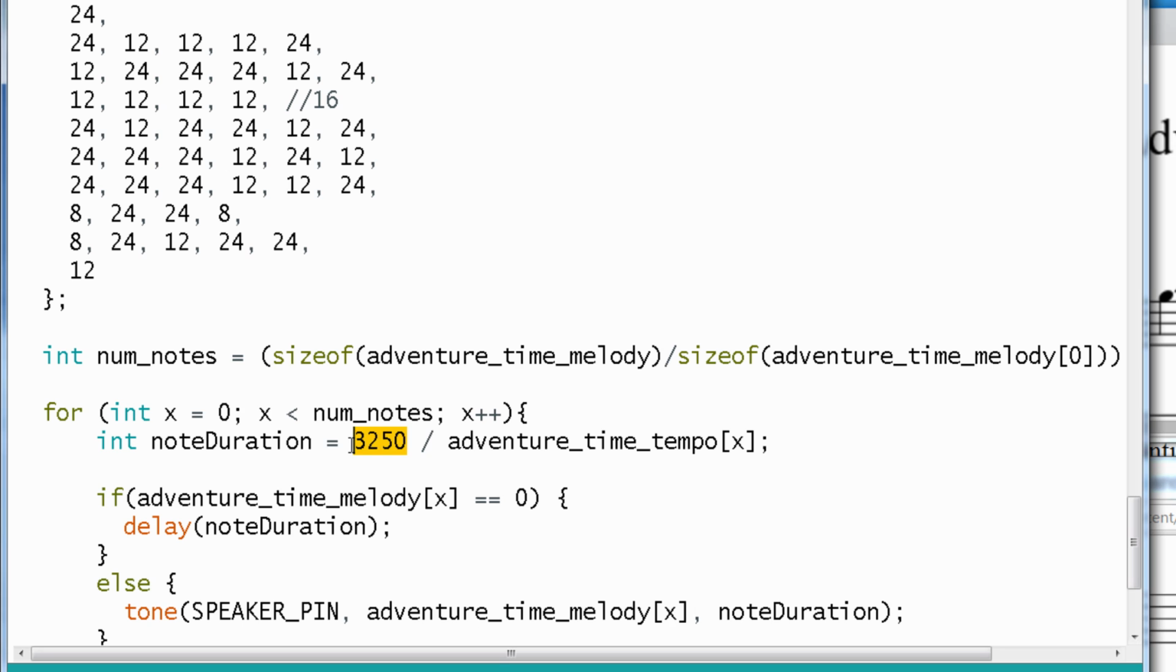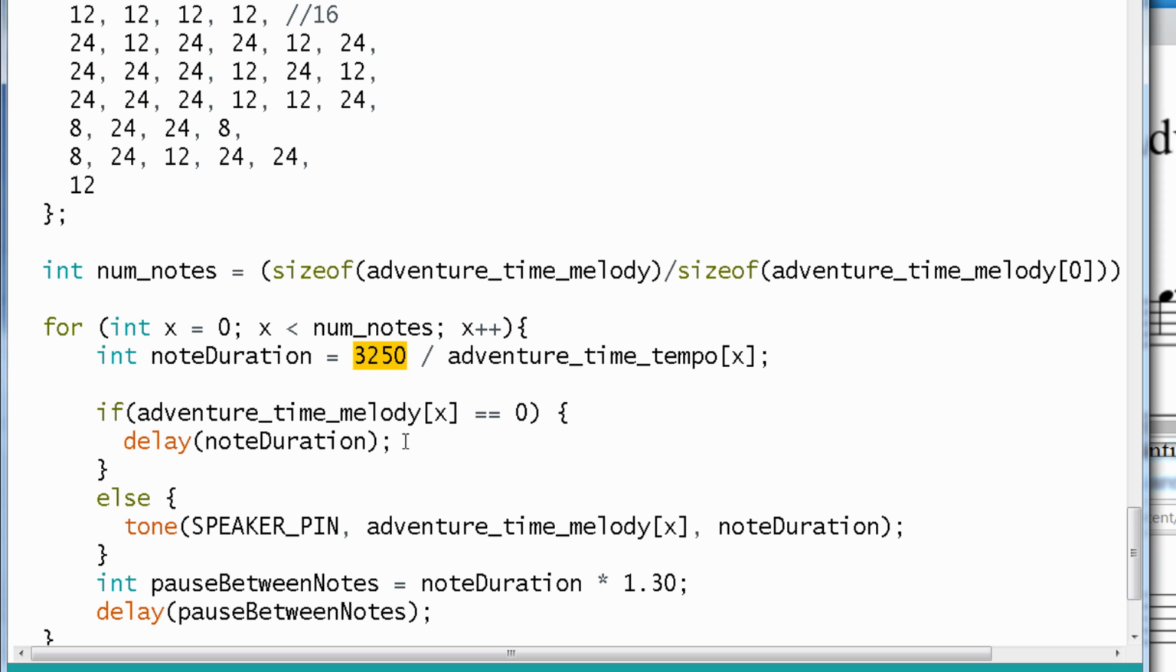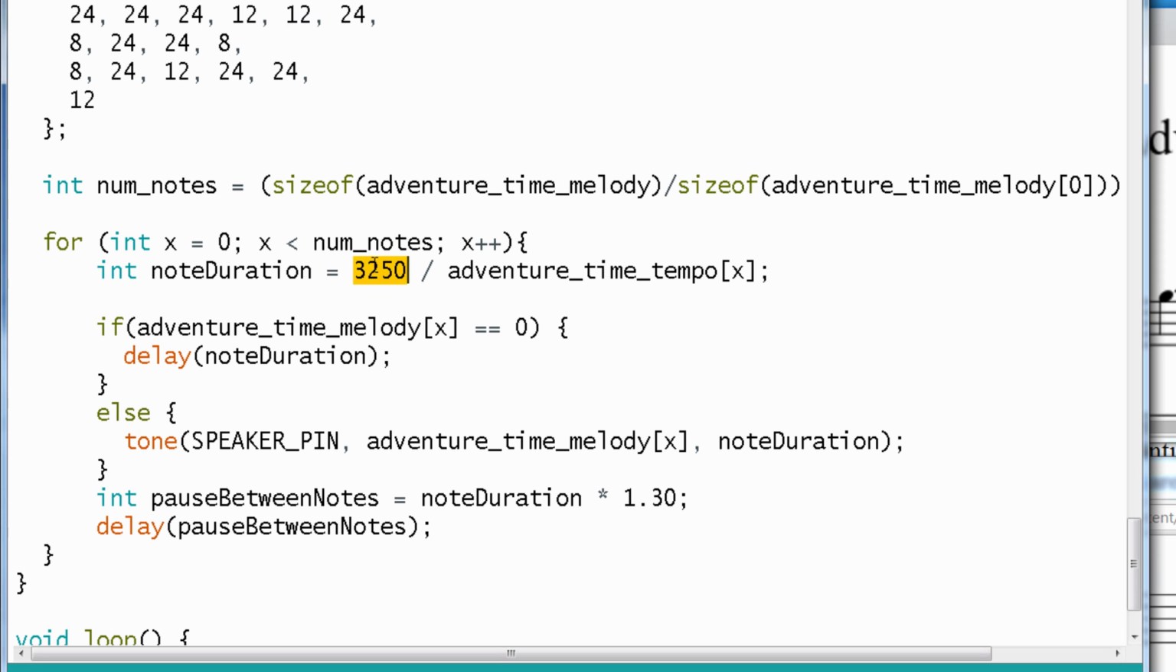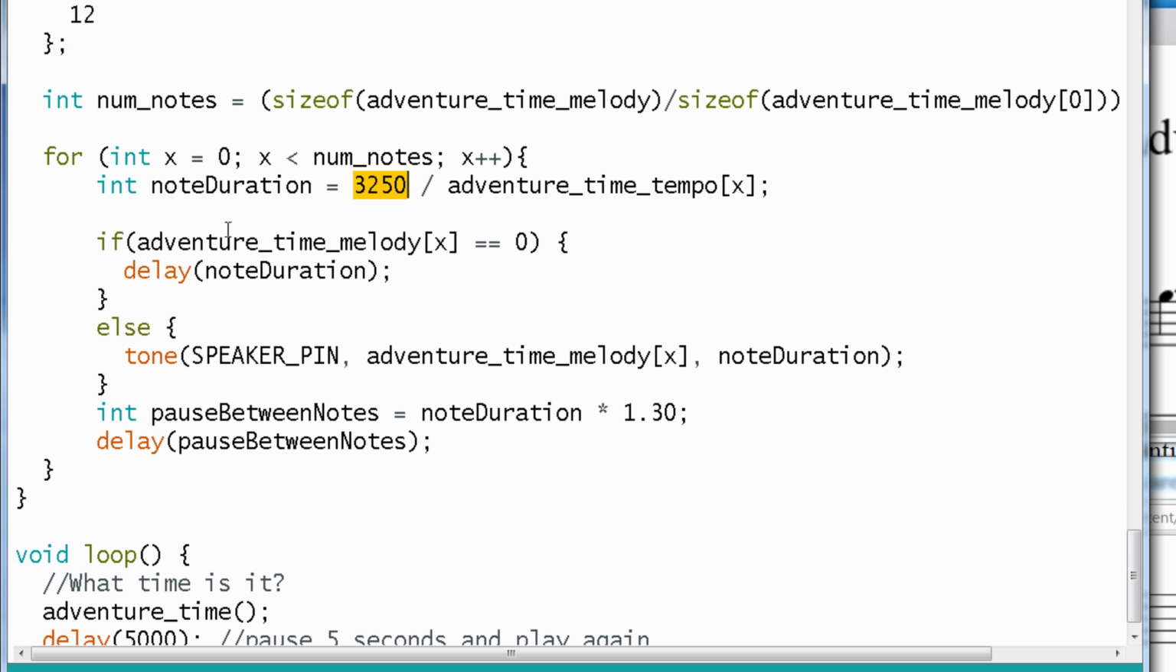Let me see which way it is. If I increase this number, it will run slower. If I decrease this number, it'll run faster. But you can tweak this and get it to the speed you want. So you only have one section where you have to tweak the speed. And then what it does is it'll delay. So it delays the note duration.